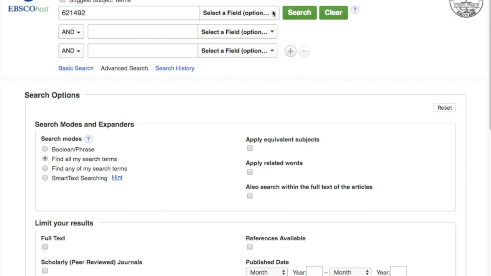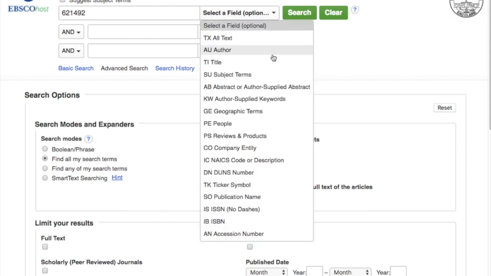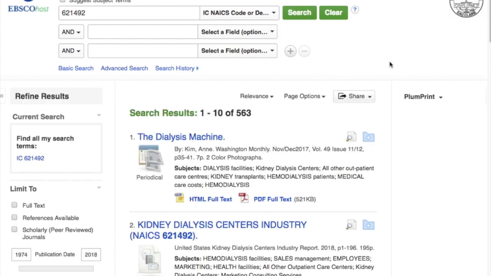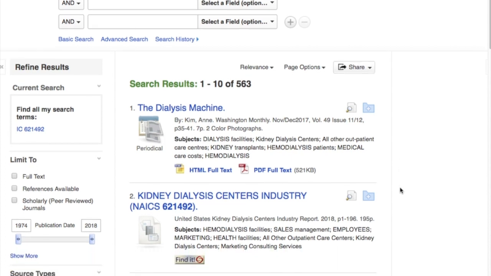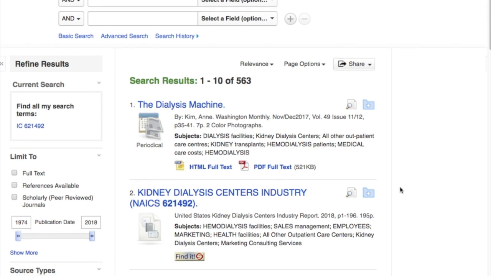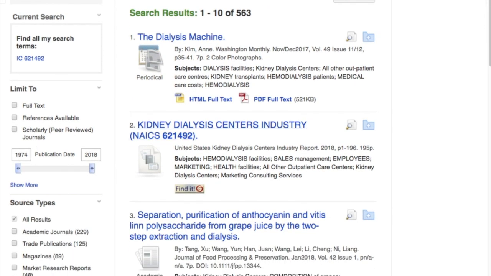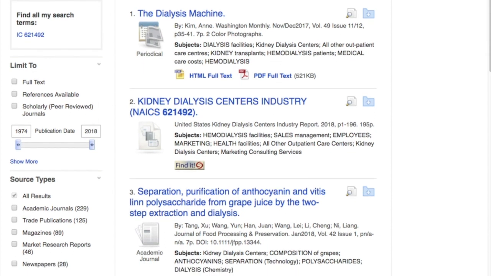But you can go over to select a field, and then you can select IC, which is NAICS code or description. And then when I run that search, I'm going to get every article that is coded with kidney dialysis center industry as being related to it. And some of these will be very specific articles, and some of them will be broad articles about the industry.